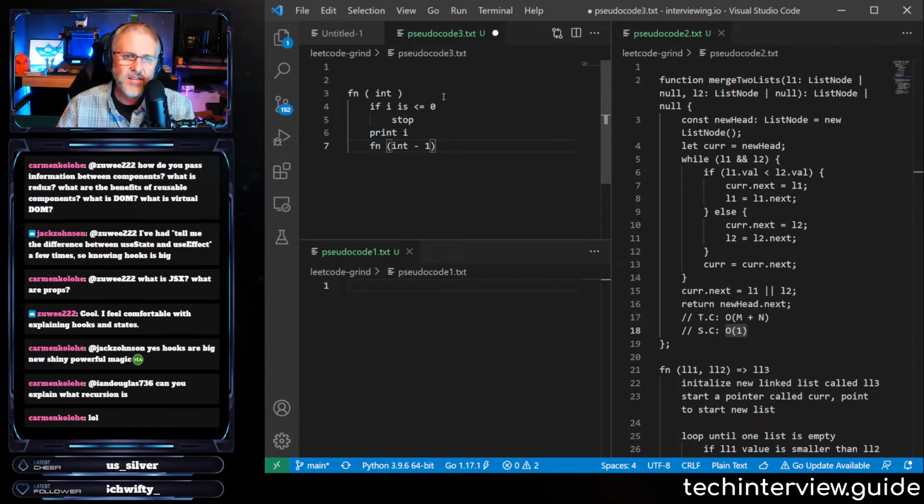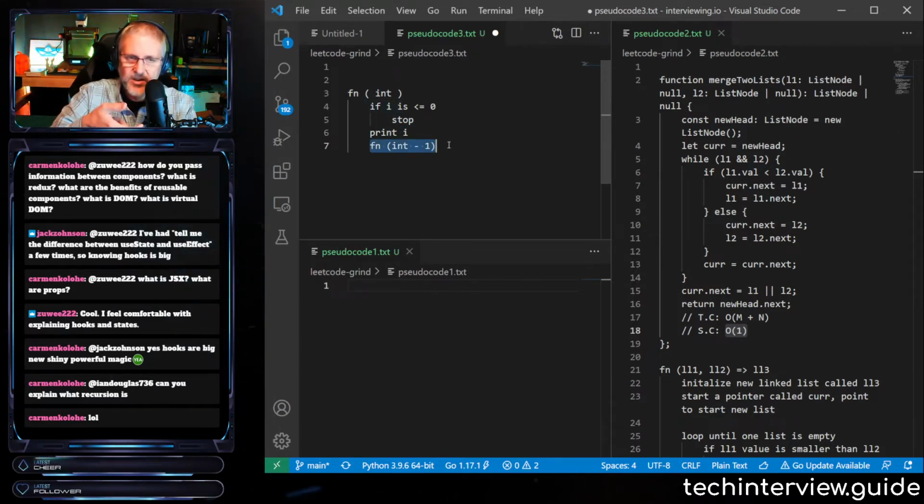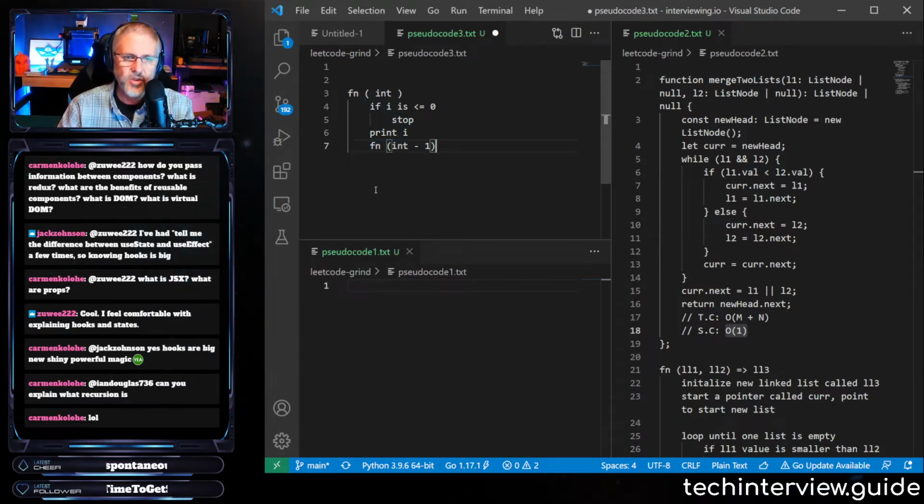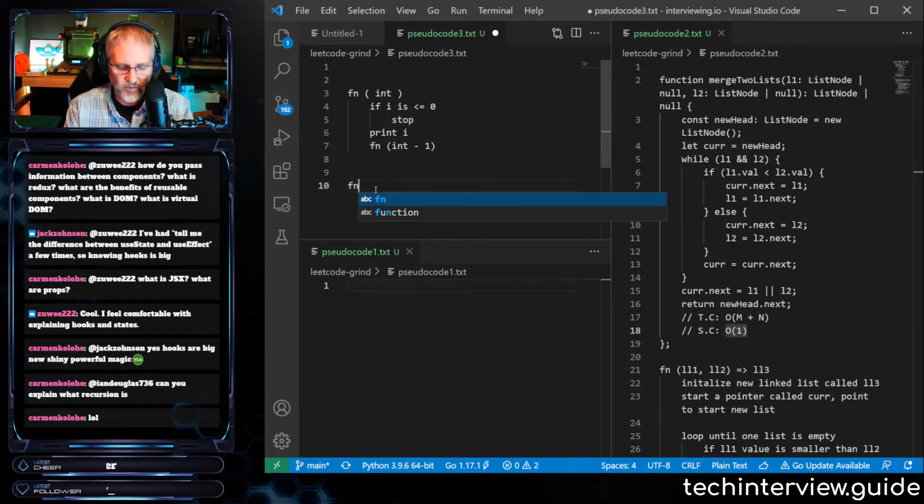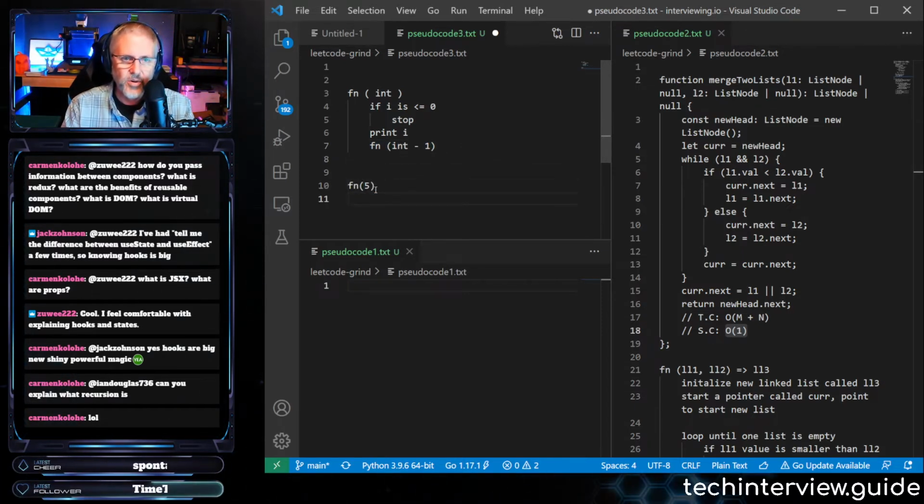So if i is less than or equal to 0, then we're going to stop doing what we're doing. Otherwise, we're going to print the value, and then we're going to call the function again, but we're going to decrease that value. So if we call this function with 5, it's going to say, okay, I'm going to print the value of 5, and then I'm going to recursively call myself with a value of 4, so 5 minus 1.